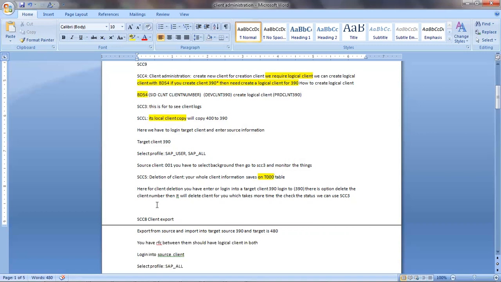If it's a big client, it takes more time, like 3 or 4 hours, because it has to delete everything from all over. This takes some time to delete the client from the entire SAP system because it is going to delete from all over the SAP system.